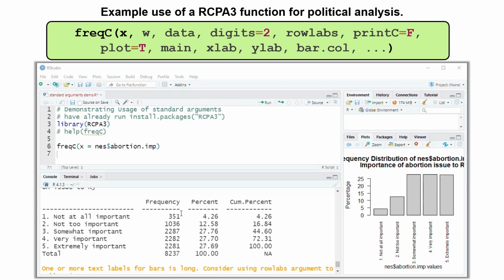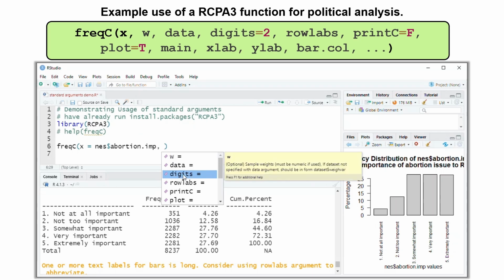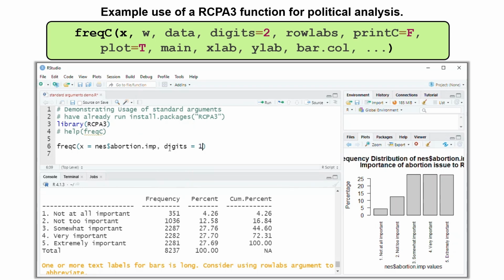Now, if you notice in the table, for the calculated values of percent and cumulative percents, there are 2 digits reported after the decimal place. And you can see why if you look at the usage statement. The usage statement says digits equal 2. The assigned value by default of digits is set equal to 2. If I'm happy with 2, I can leave that as is, but if I want to change it, for example, to set digits equal to 1, I add a comma, then the optional argument digits, and I assign it the value of 1.